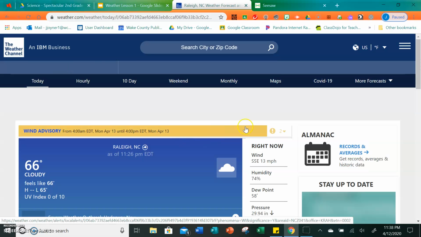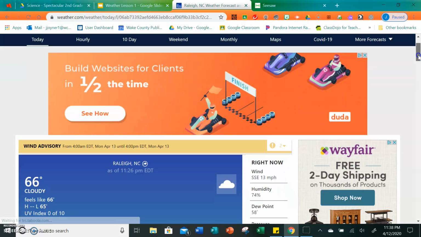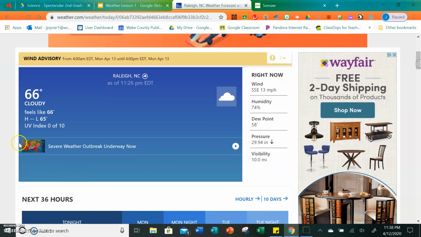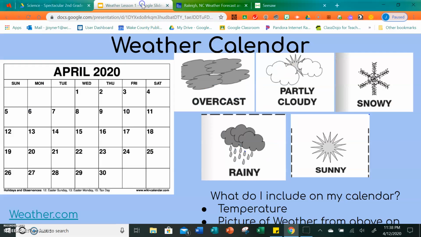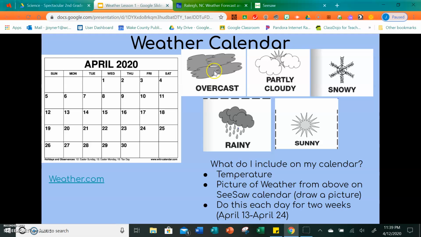When I click on Raleigh, it immediately brings up the daily weather. I may have to scroll down a little bit, and I can see that the current temperature right now is 66 degrees and it's cloudy. So that's the temperature that I would record on my calendar along with the picture of, let me go back to our lesson, what kind of weather I can actually see outside. Is it overcast?